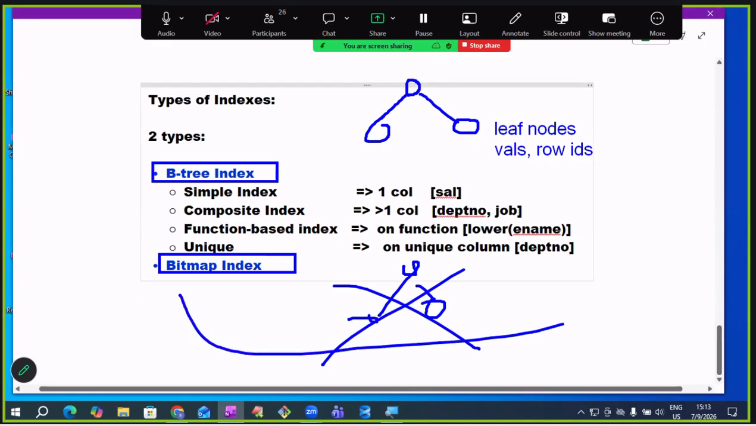Whereas in the bitmap index, bits will be stored. Zeros, ones. Zero is a bit, one is a bit. Zeros, ones, bits will be stored here. What is the difference? Once again, I'm telling.